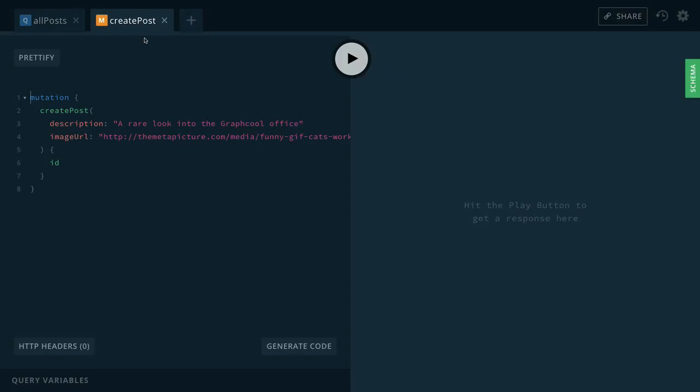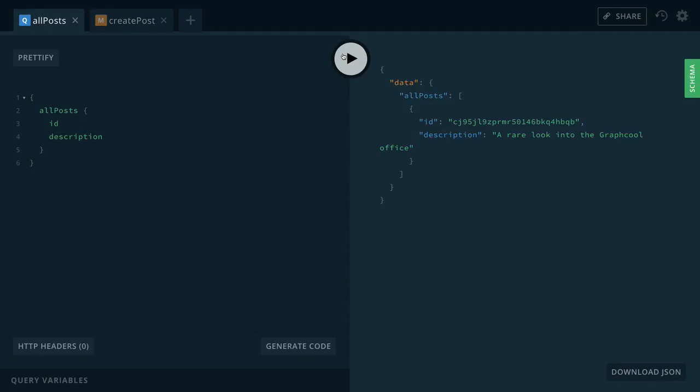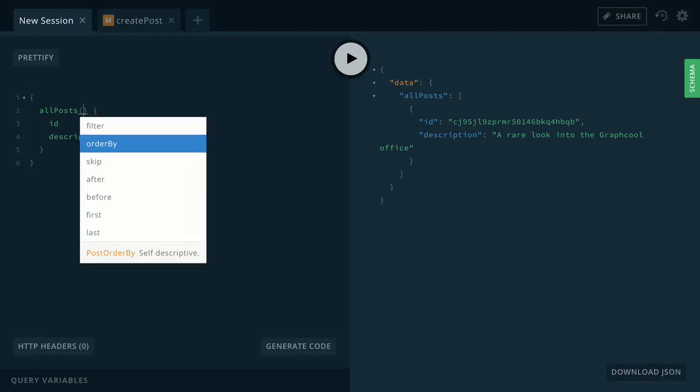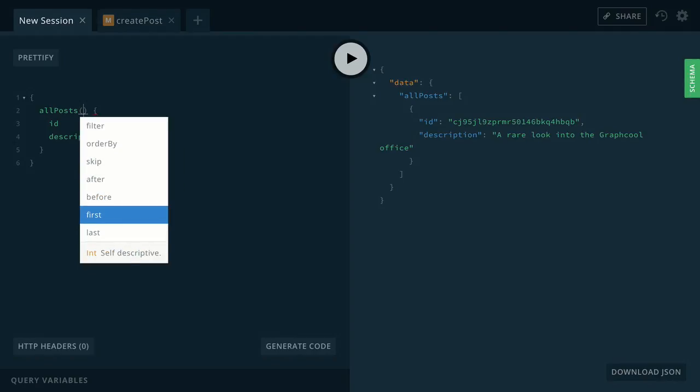This mutation will create a new post entry in my database, with the corresponding values for the description and image URL fields. I can send it by simply clicking the play button. Going back to the allPosts query, we see that the new post is now going to be returned by the server as well. And notice that I can provide further arguments to the query to filter and order the results, as well as to retrieve only a certain chunk of the list to paginate through it.